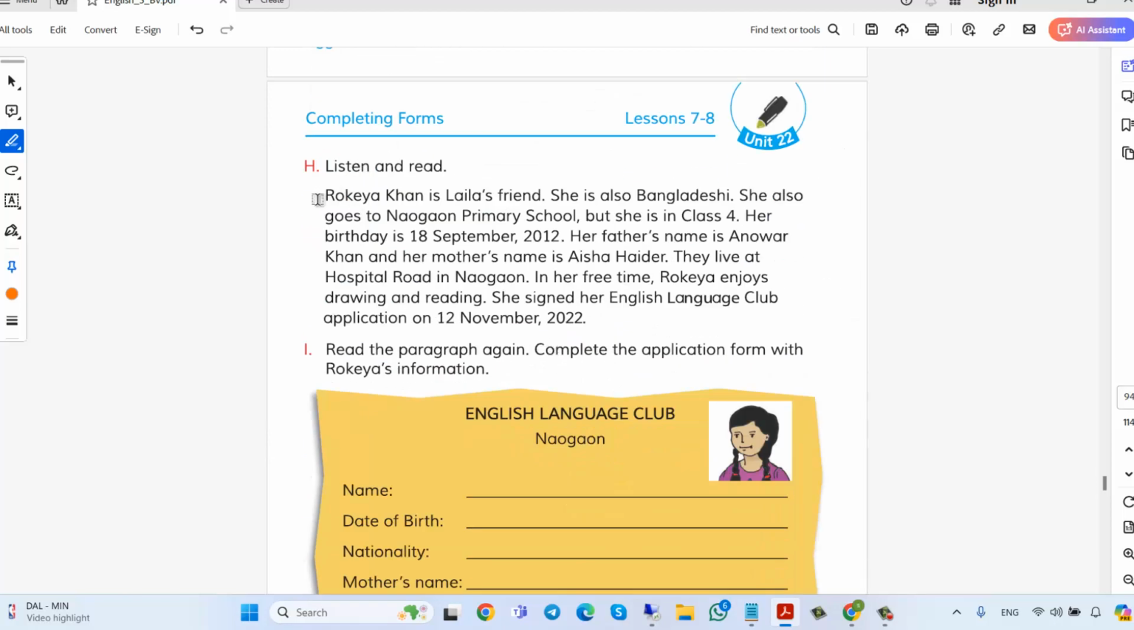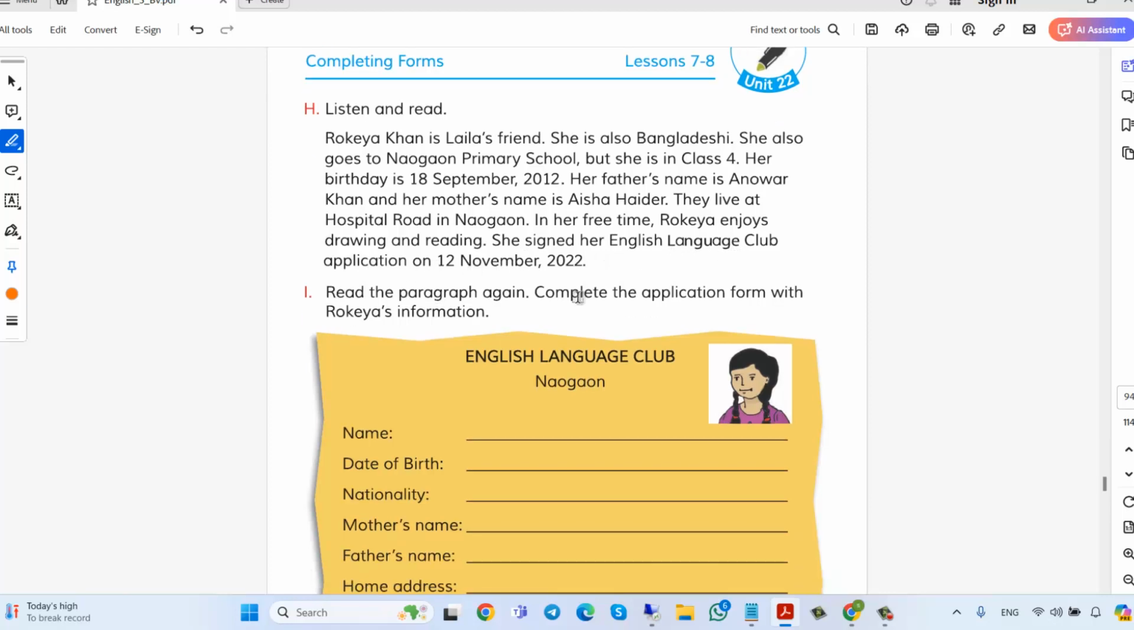What is this? Listen and read. Rukia Khan is Laila's friend. She is also Bangladeshi. She also goes to Nagan Primary School, but she is in class 4. Her birthday is 18 September 2012. Her father's name is Anwar Khan and her mother's name is Aisha Haider. They live at a hospital road in Nagan. In her free time, Rukia enjoys drawing and reading. She signed her English Language Club application on 12 November 2022.